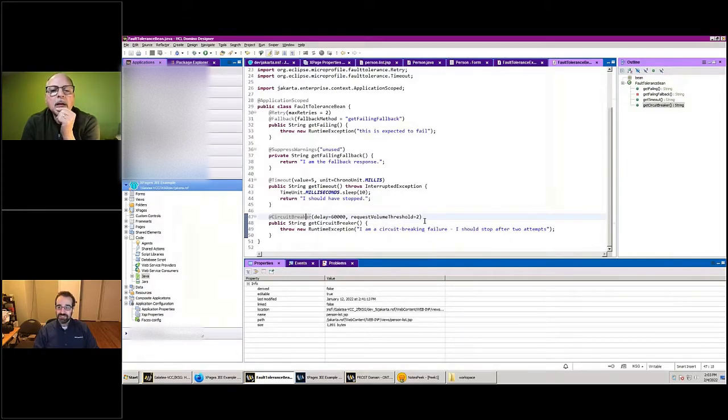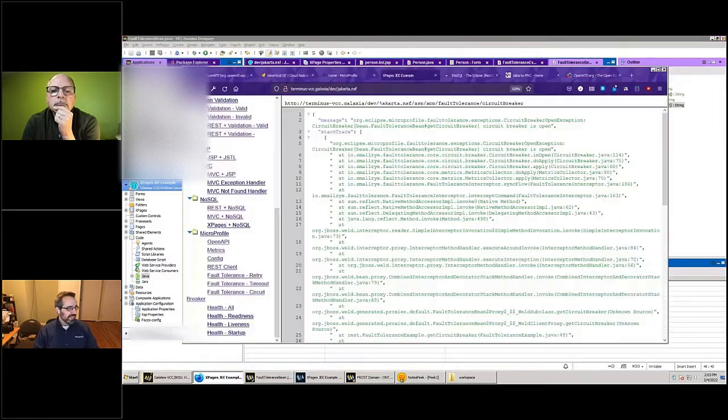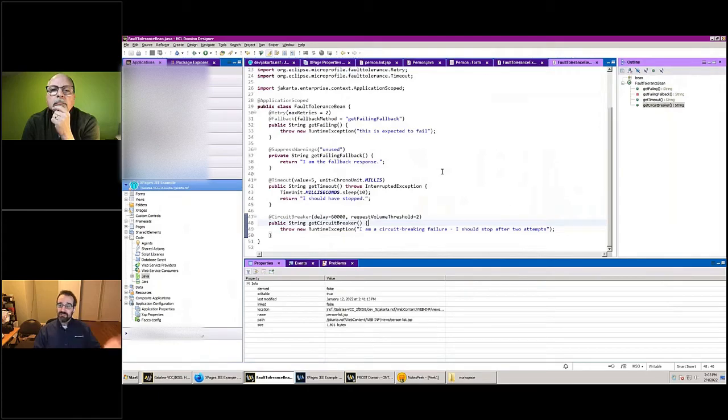So it's 60,000 milliseconds. And here, what it's normally doing is just throwing this exception that says, actually, this is working fine. But then on the third attempt, it said circuit breaker is open in circuit terms. But then if I were to wait 60 seconds and try it again, it will work.